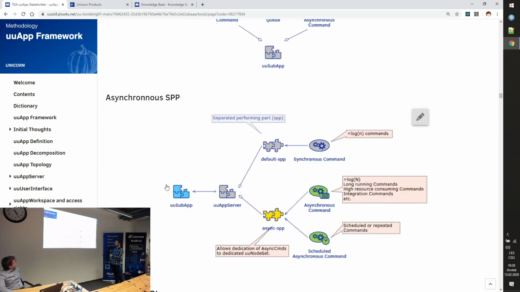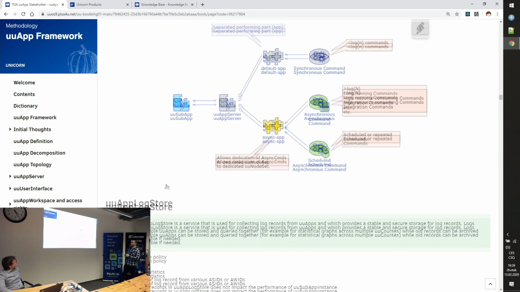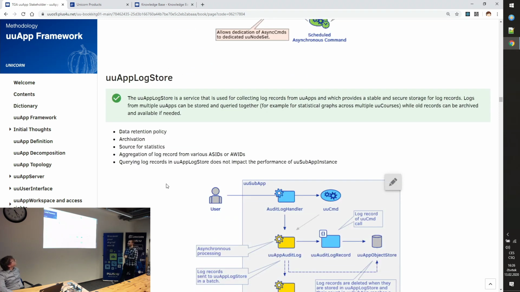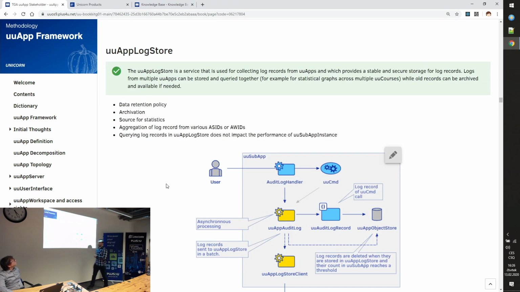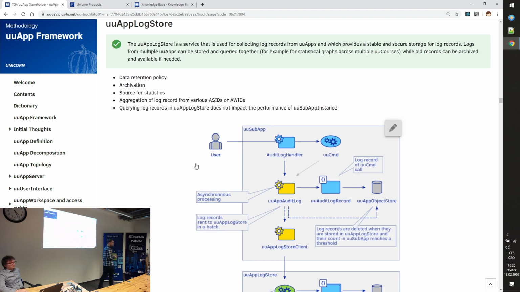Can scroll down. Now, the Log Store. I said earlier that the application server by default creates audit log records. Right? These records are stored within the given uuApp instance where it was originated. But if we want to work with these records or archive them or set some data retention policy or use them as a source for statistics, then we should move them to another place from the uuApp instance where they originated.